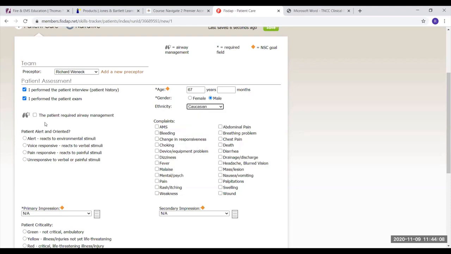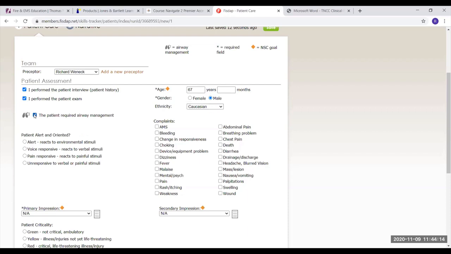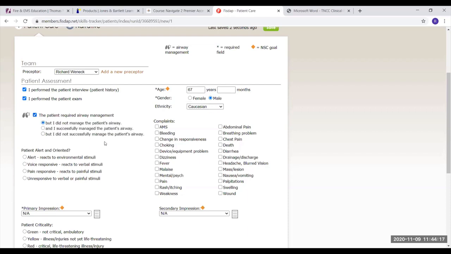Next, you will need to answer the patient-required airway management. If your patient did require airway management, you need to select that. And then you need to choose whether you managed the airway successfully, unsuccessfully, or you did not manage the patient's airway. Next, you will fill out your AVPU and then your chief complaint.